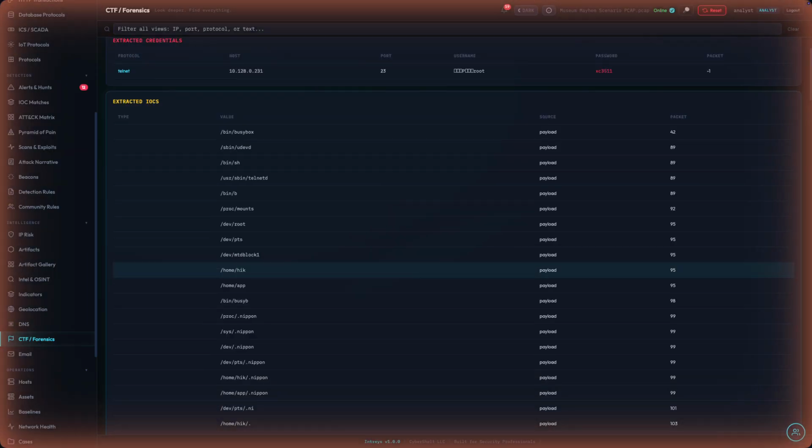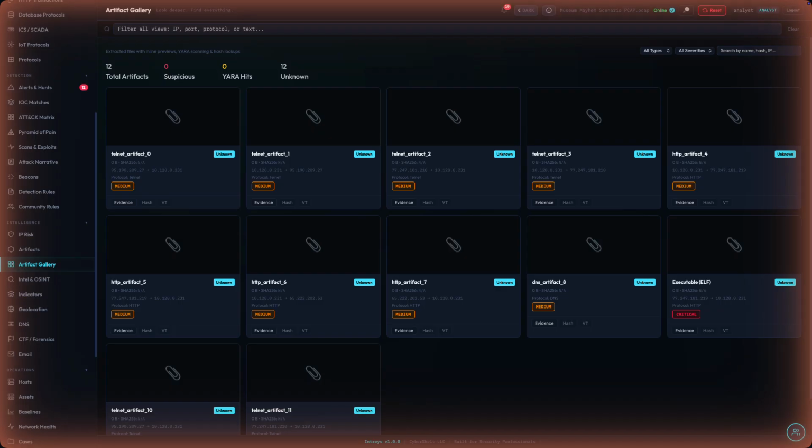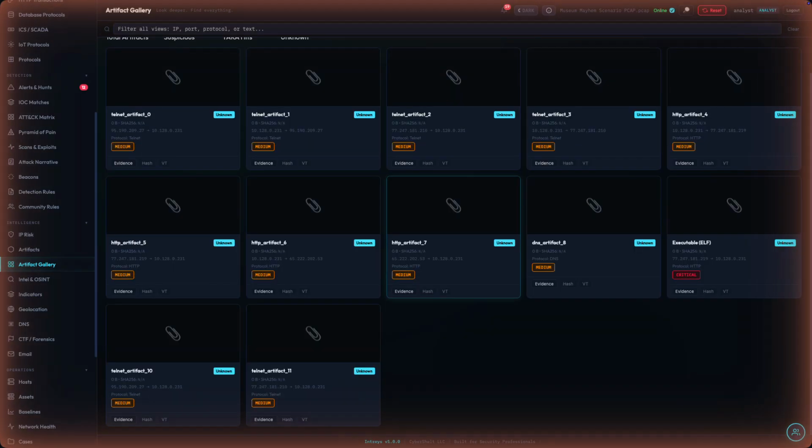The artifact gallery collects every file Intreys reconstructed from the traffic. Telnet session artifacts, HTTP transfers, and one that matters most, an ELF executable, a Linux binary, delivered to our device over plain HTTP, flagged critical. That's the payload. Every artifact has evidence details and hash lookups one click away.